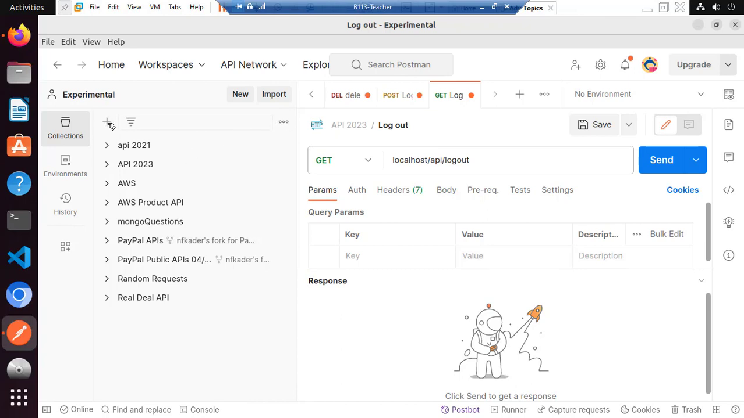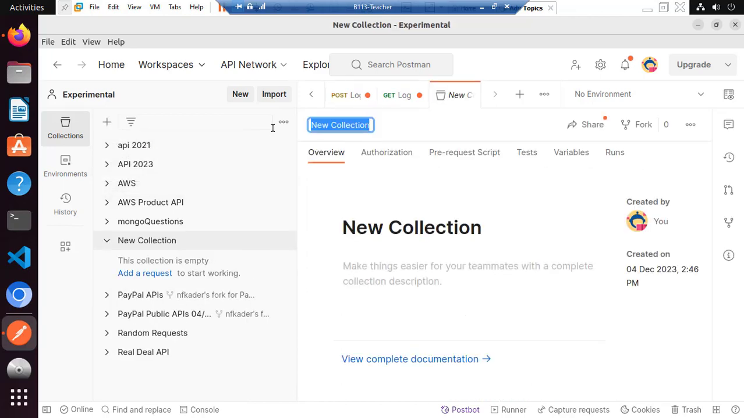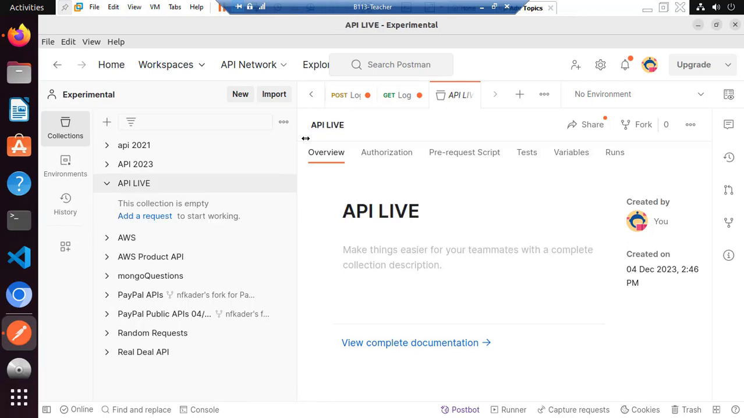So for this step, we'll go ahead and click this plus sign in Postman and create a new blank collection. Let's just call it API Live. Now the first request I want to do is going to be a login request, because remember, once we've got all the security measures in place, you can't do anything without logging in first.